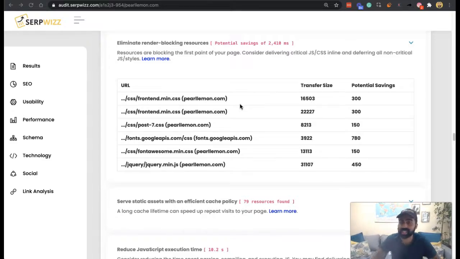So as it says here, consider delivering critical JS and CSS inline and deferring non-critical JavaScript and styles. So that's the JavaScript, which is the interaction, the CSS, which is the styling of the page. And as you can see, there's various options for minification that we've got here. We've got our font for Google APIs. So it's worth showing this to a developer and getting an understanding of what you can minimize further still.